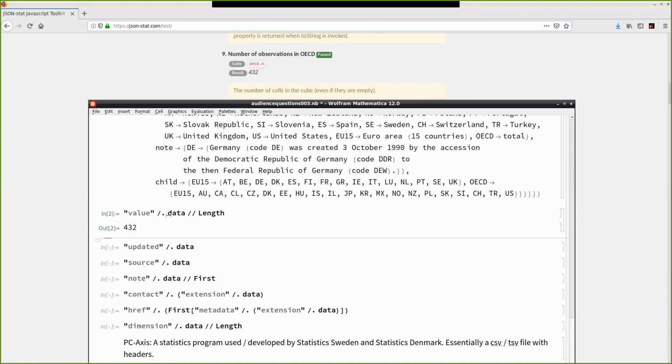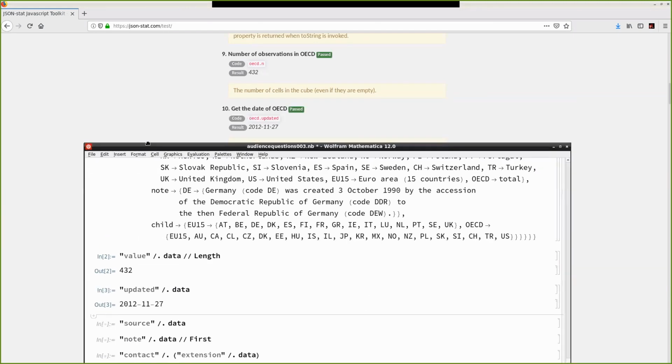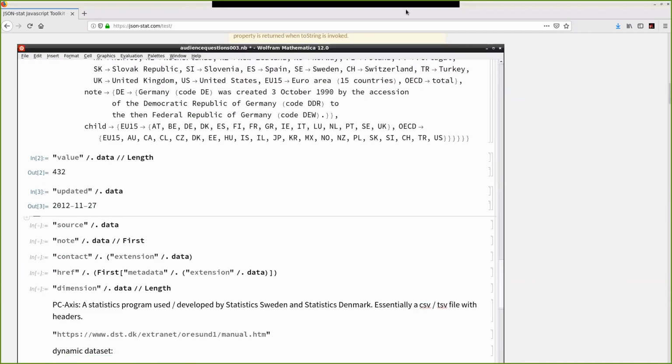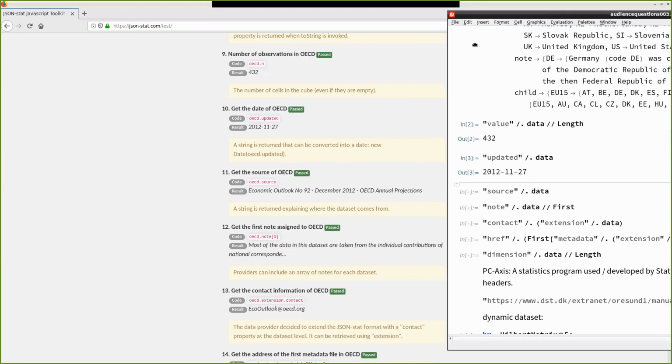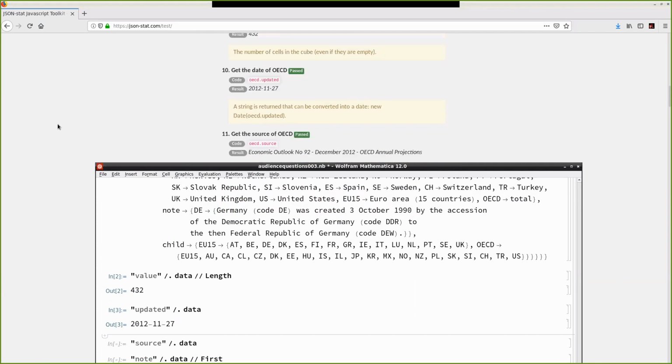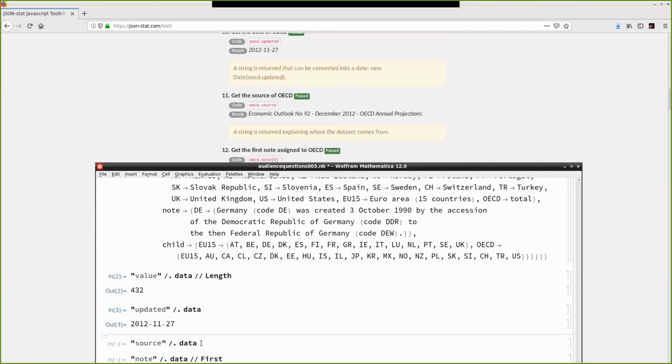So for example, number of observations, I'm extracting the length of the value field here, and it matches 432, right? There comes an update date, 2/12/11/27. Let me keep this on top here. Yeah, where should I put it? It's not a convenient format on the browser. All right, so then I just scroll it. Get the source.